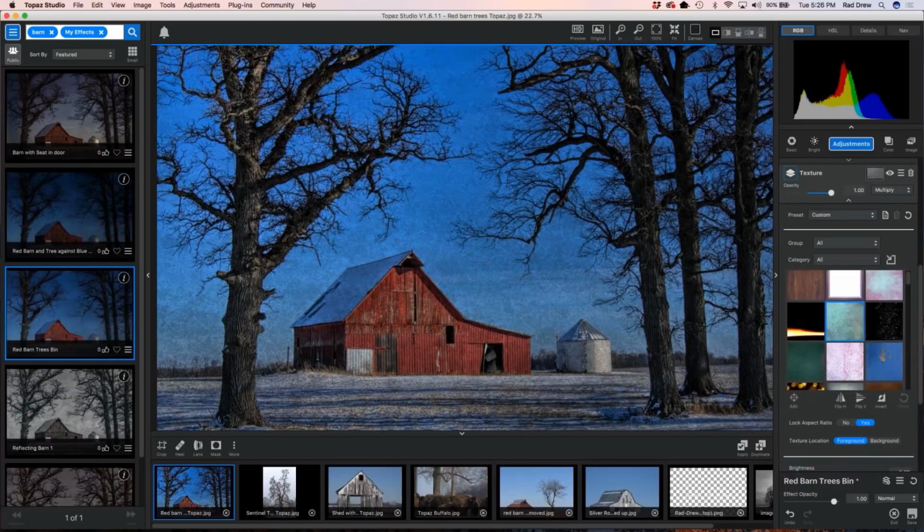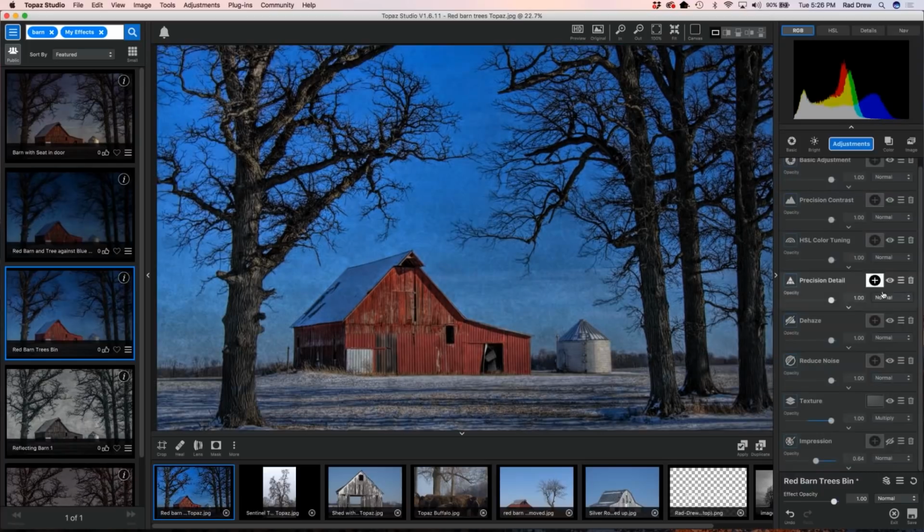That's all I'm going to do with the texture on this one. I'm going to go ahead and close that up. And the next thing that I work with on this image is impression, which is where we get a lot of the painterly effects. So I'm going to open up impression here.